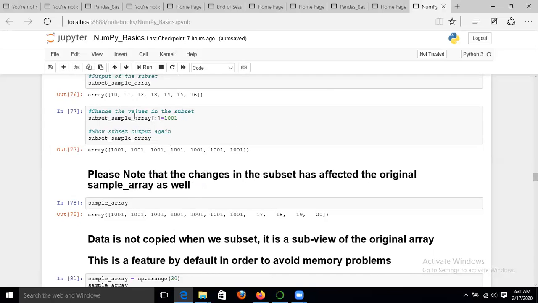Meaning, if we try printing the sample array, this value will be affected there too, because of how NumPy works. What happens in Python is that if we work with a subset of the array, it directly affects your original array, or original index, or original values as well. So if we print the starting 6 or 7 values, they will all be replaced with 1001.